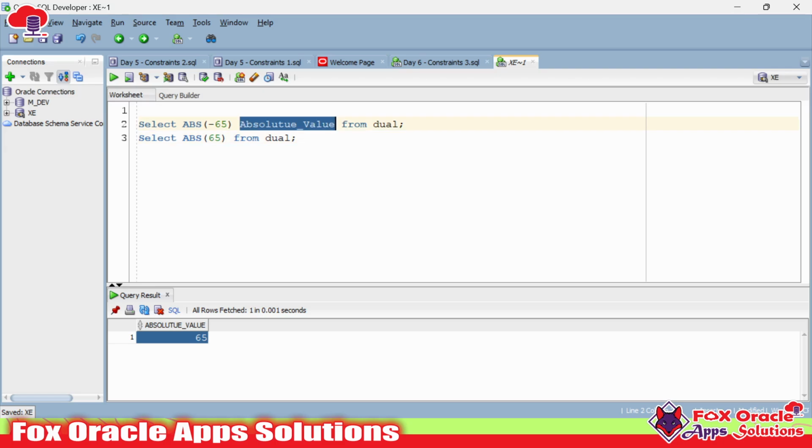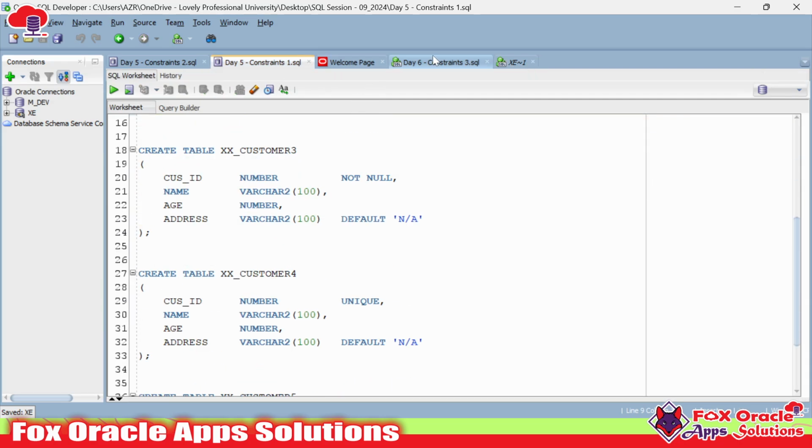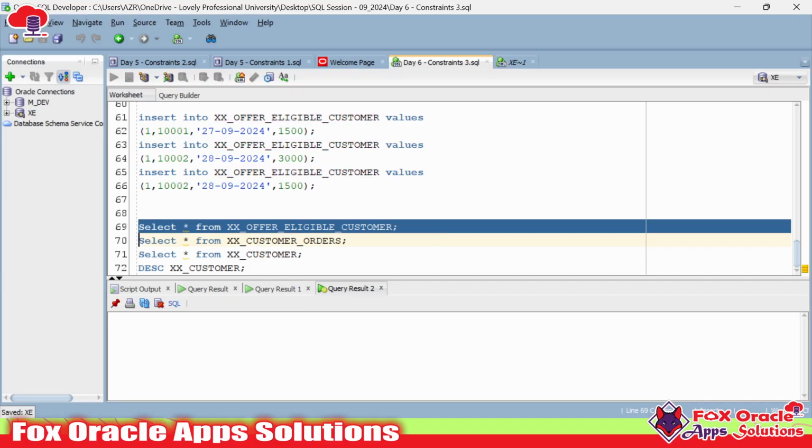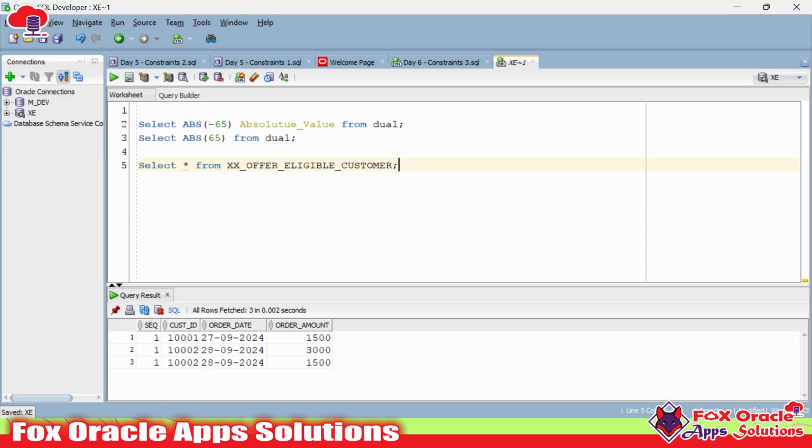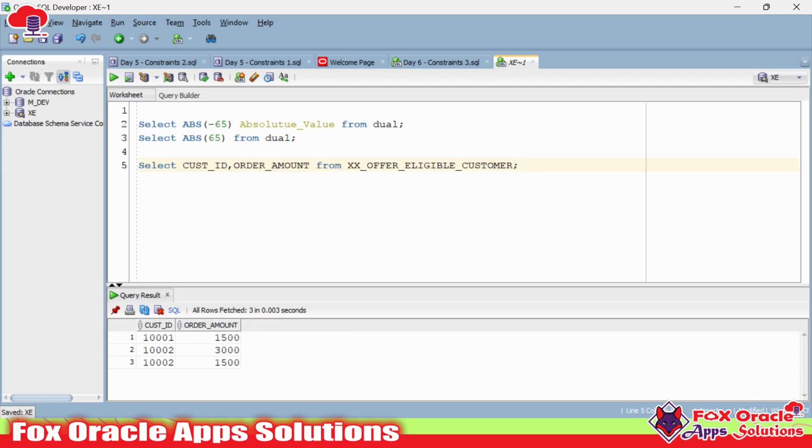We have another way to use alias, for the tables. For example, let me check any of the tables. Suppose this is our eligible table. Here, select star from this one. So let me use cust ID, comma, order amount. Here you can see it displays two columns, as we gave only two columns in the select statement, and it displays these two columns from this table.